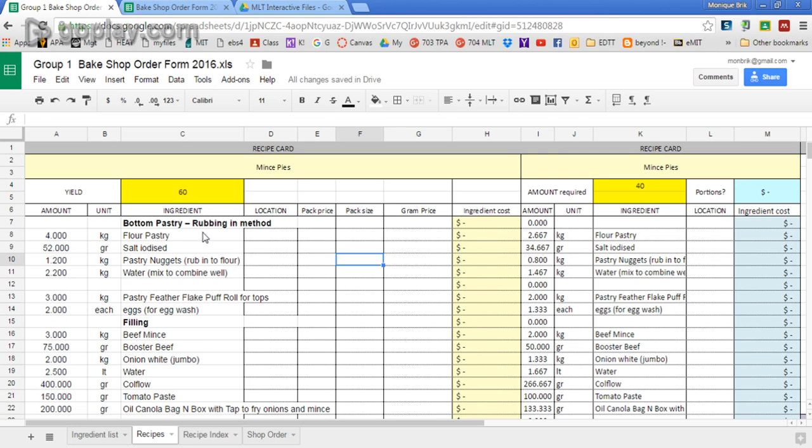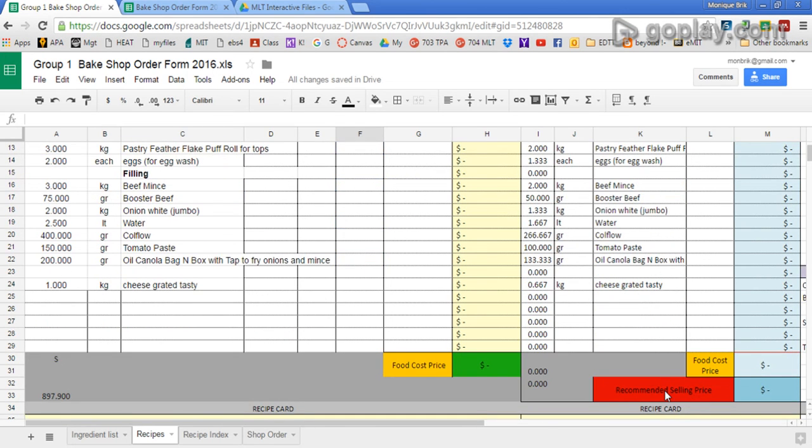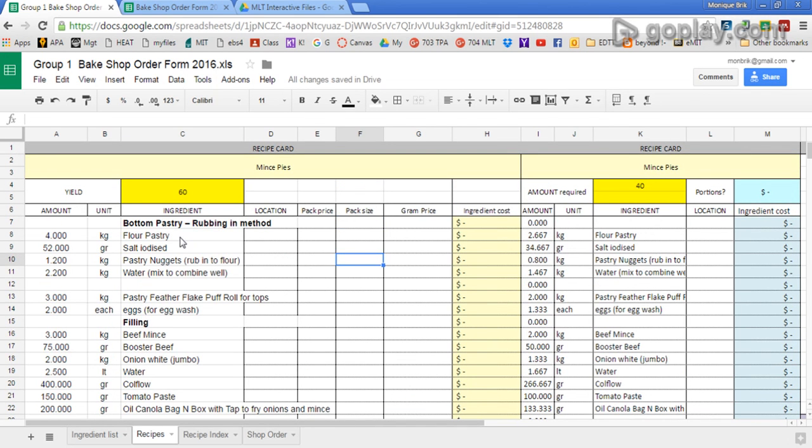Now the next thing we're going to do is, once they're all filled in, link all of these ingredients to the ingredient list, and then pull the information across. So we're going to go 1, 2, 3, 4, 5 different columns. We're going to fill in automatically by doing that. This is also going to fill in, and we're going to end up again with our recommended selling price per unit. So how do I do that?